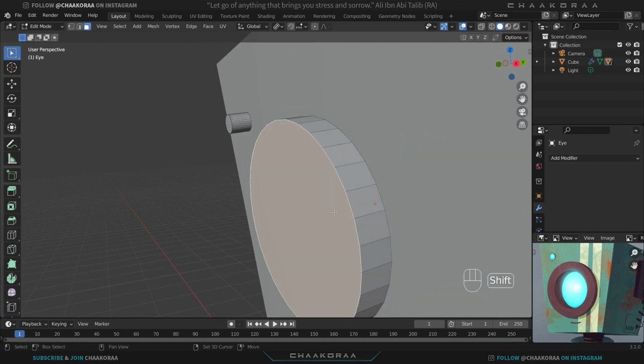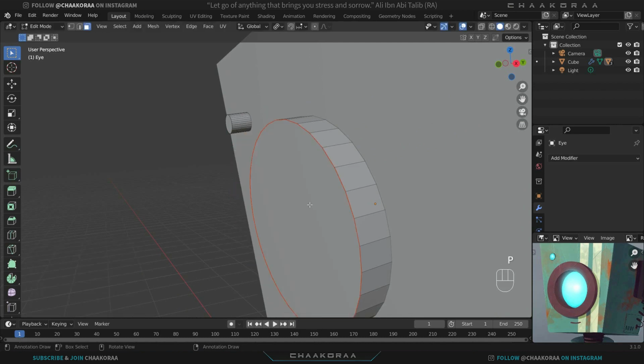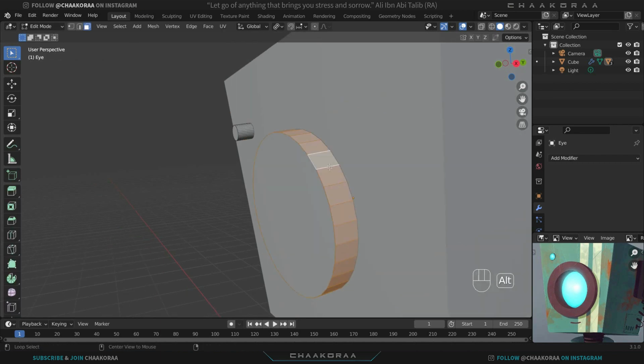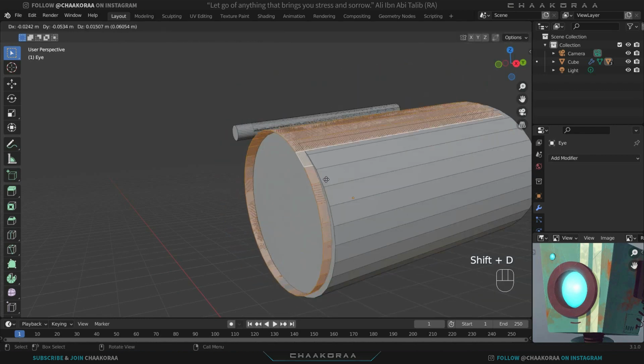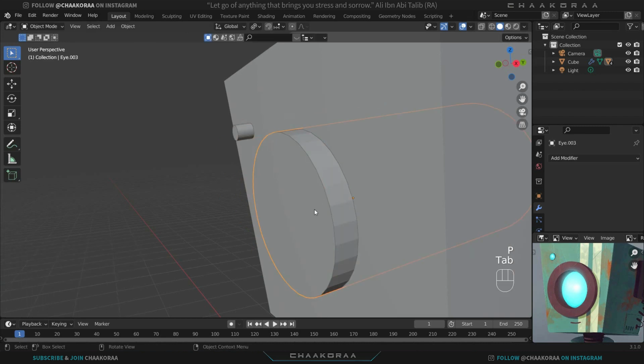We can shift D and right click to cancel the movement, then P and selection to separate it from that part, and also select this one again. And in that case, we can select this loop cut by holding Alt and select it, and take a copy of this one as well, and select P, then selection to separate this as well.